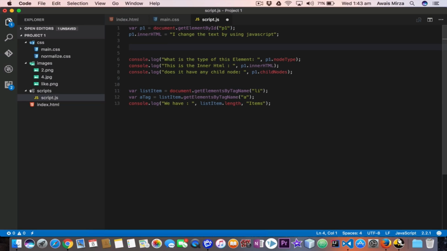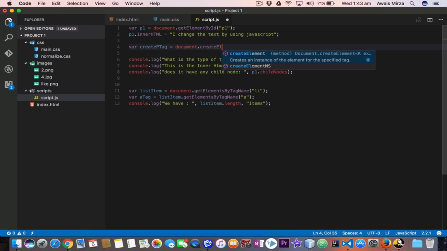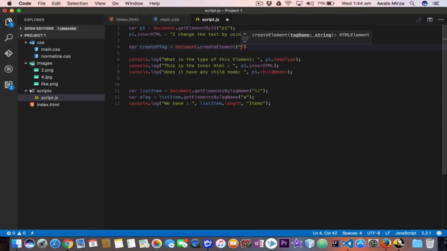We can create an element. I'm going to create a new variable, and let's call it createPTag, equal to document.createElement. In the parentheses and double quotation marks, we type what kind of element we want to create. So let's create another p tag, and finish that by adding a semicolon. I'm going to save the file. Now we created an element, but we need to add text to it, because right now it's empty.